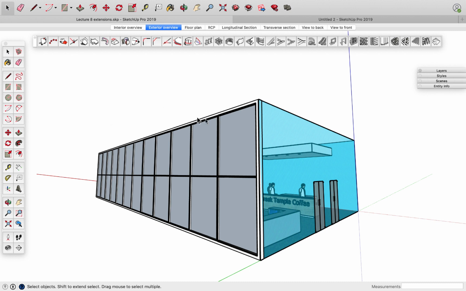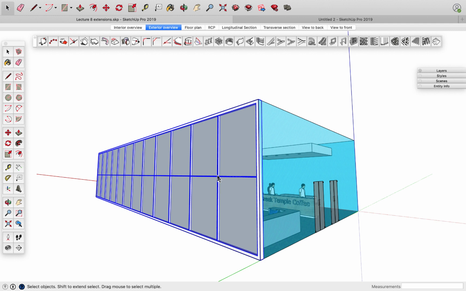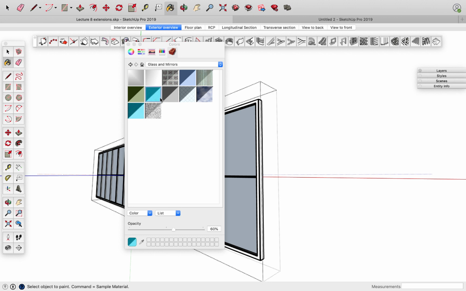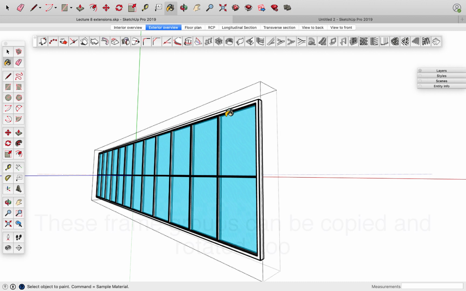This will create a panel that's actually a group. You can select it, move it around. You can even double click on it and paint it some material. And it's set up very nicely, as you can see.